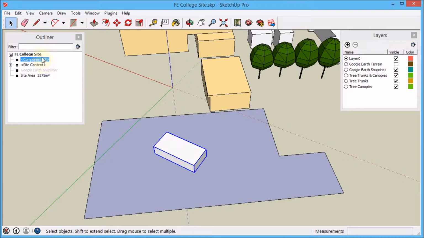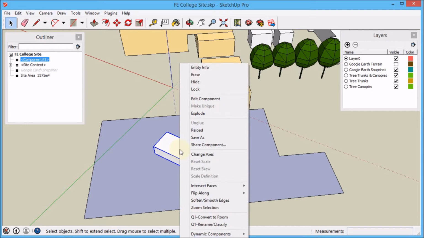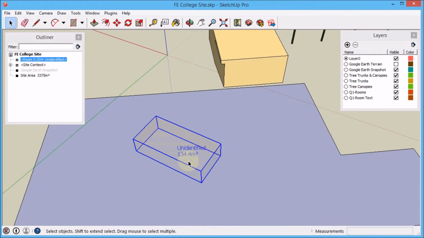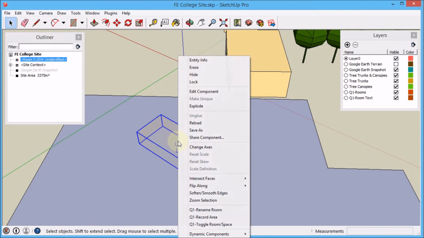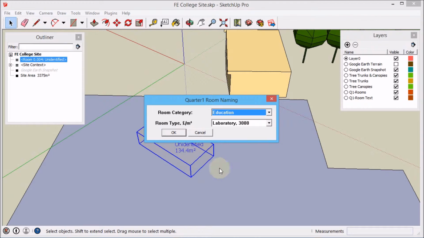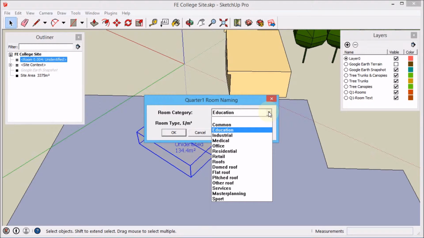As you'll see, that component now appears in Outliner. Now if I want to make that into a room or a space, I right mouse click, go to Q1, convert to room, and as you can see, the space is converted into a room. Now that doesn't have a name, although it's identified the area. So I can go back in, right mouse click, go to Q1, rename room, and then pick from the pull down spreadsheet that appears.